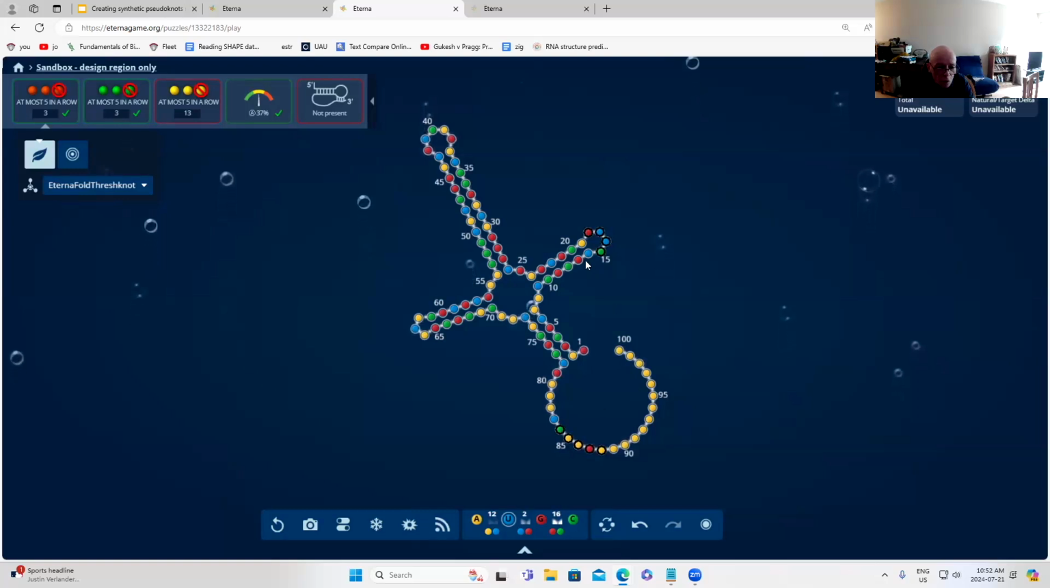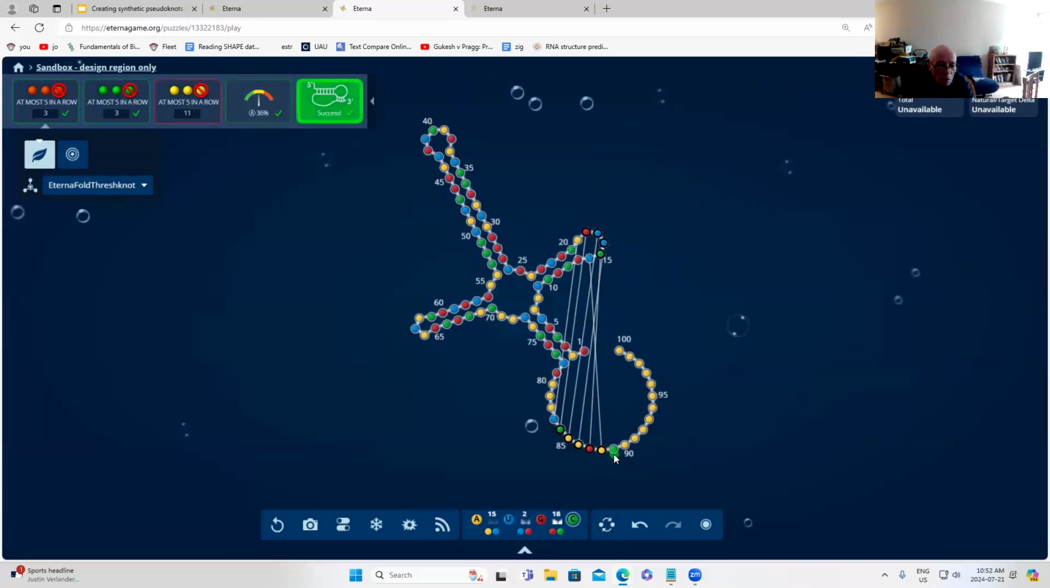Let's add another pair. This will be a green. And there we go. Suddenly a pseudoknot appears. Okay, once you've got it, it's fairly straightforward to manipulate. It's easier to manipulate it than it is to create it.